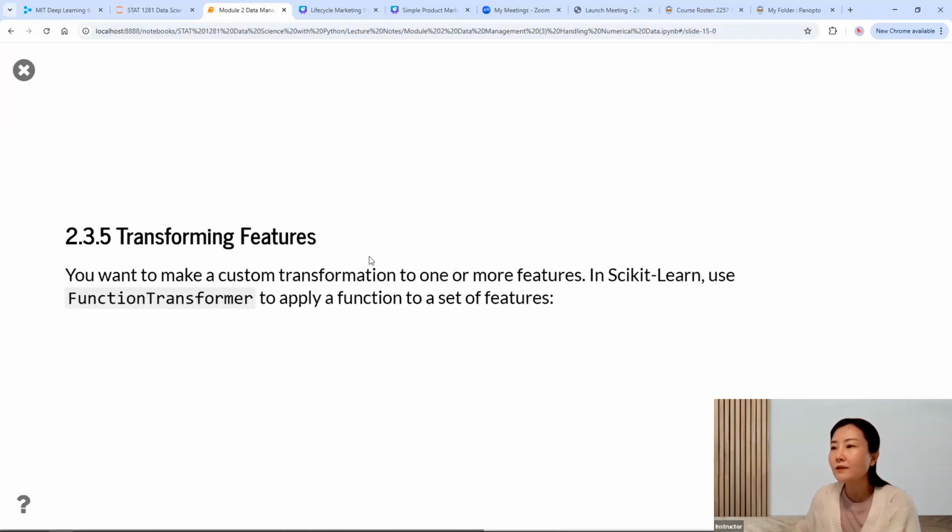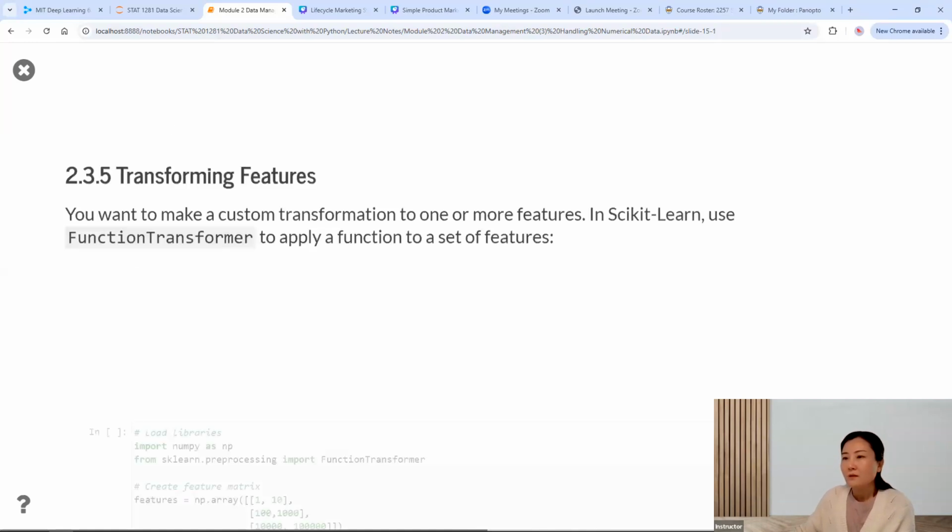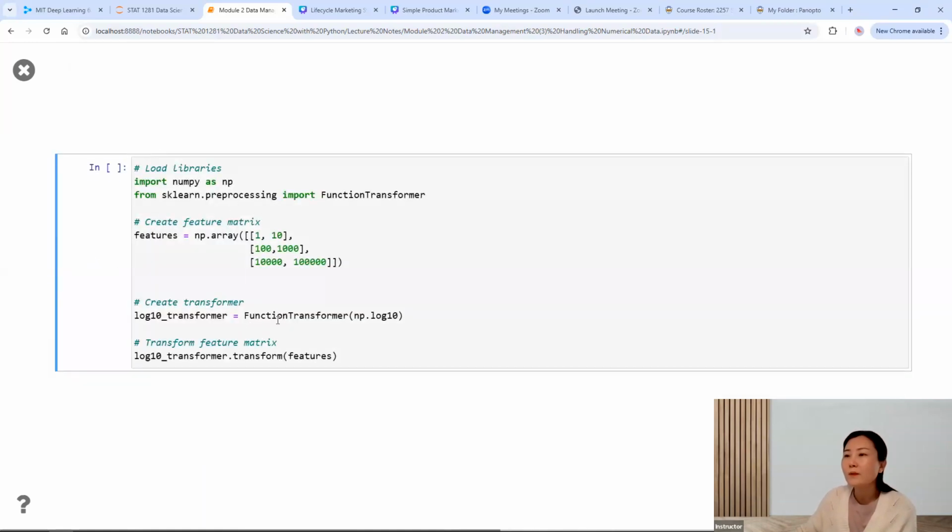And next one is transforming features. We can use a function transformer to transform data in your features matrix. For example, suppose we have a data set like this. Data are on very different scales, like 1, 10, and 100, 1,000, and 10,000, 100,000. So in this case, they are on very different scales.